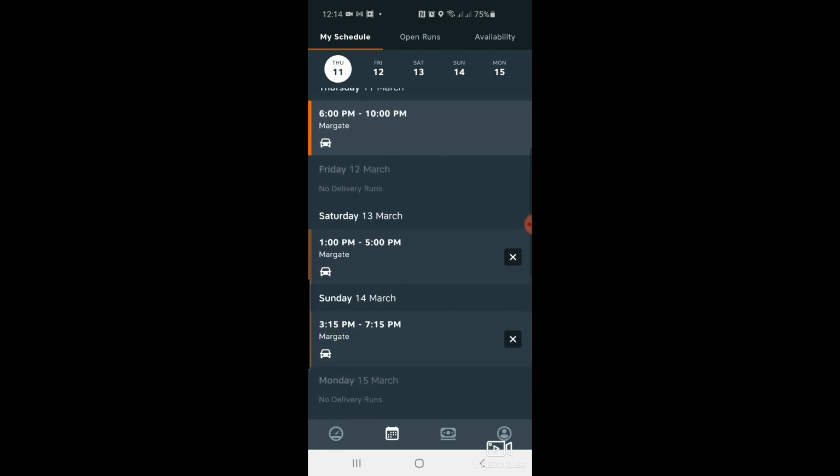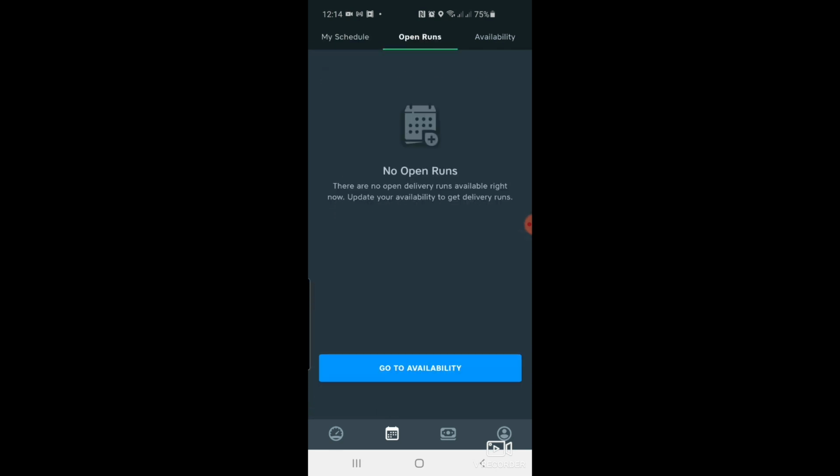If I go to open runs, if there are any open runs that can be picked up, you can get them out of there. They're just in a chronological list day by day, and you can pick them up, and that's how you get extra runs and extra money.